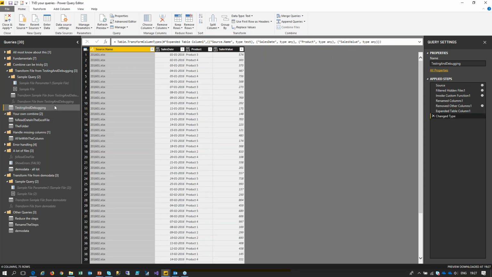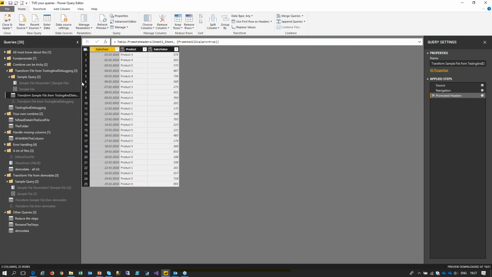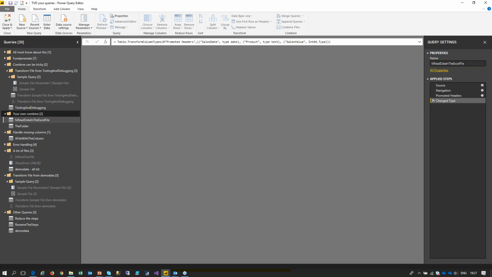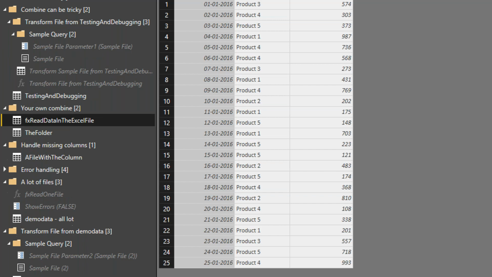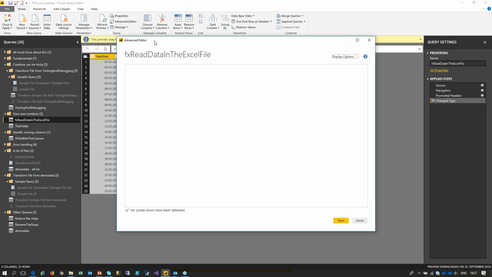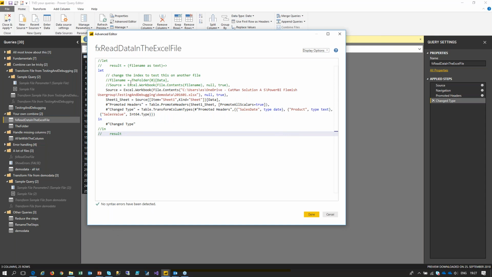I prefer to write my functions by hand. So I recommend that you create your own combine function. And that is actually fairly easy, to create your own function. It also gives you an ability to debug your function a little bit better. So what I normally do is create a function like this. And as you can see, I've commented my code.